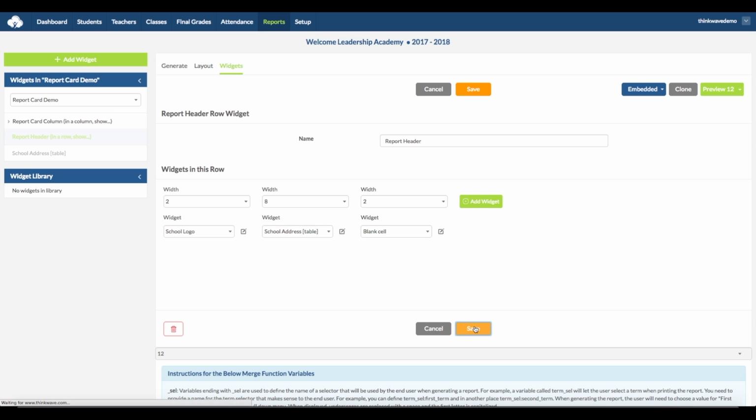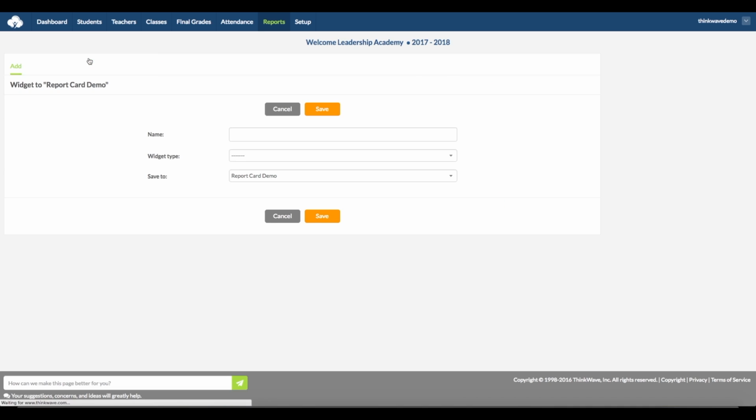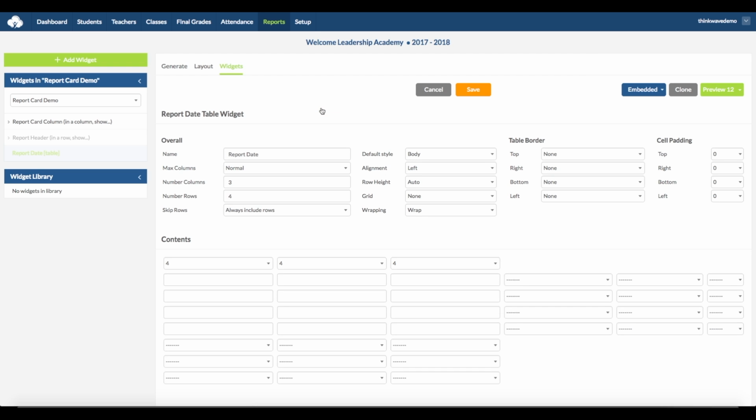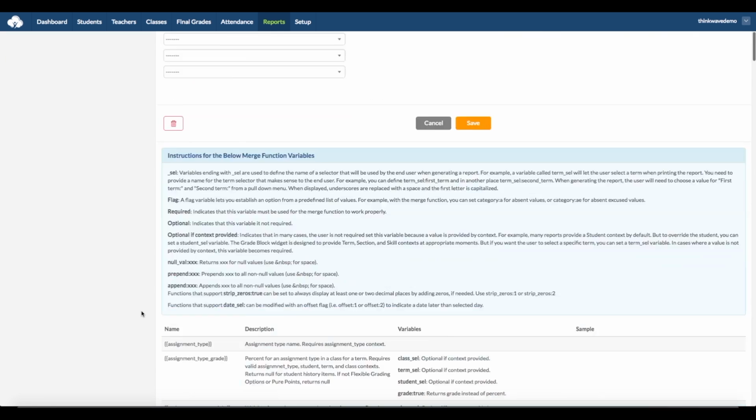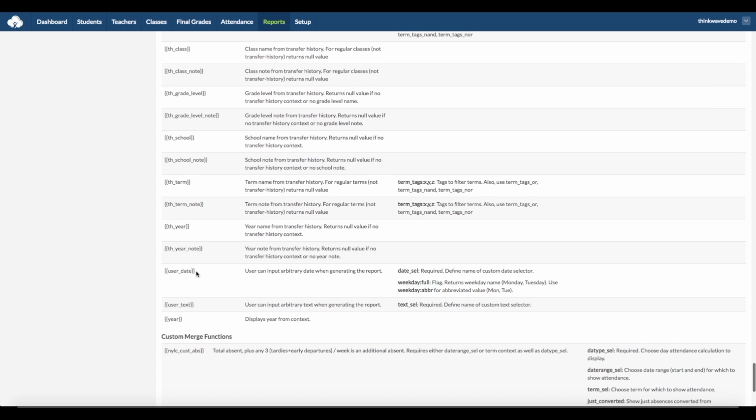Now let's create a table widget called Report Date. We only need 1 column and 1 row. So for this, we'll use a merge function modifiers. Let's go down and find the date options. We'll use user date and copy and paste that into the cell.